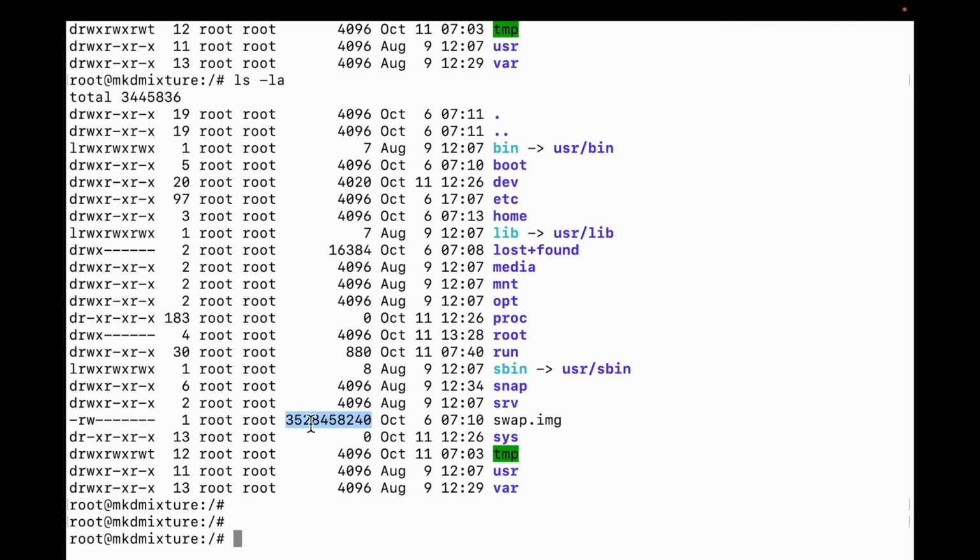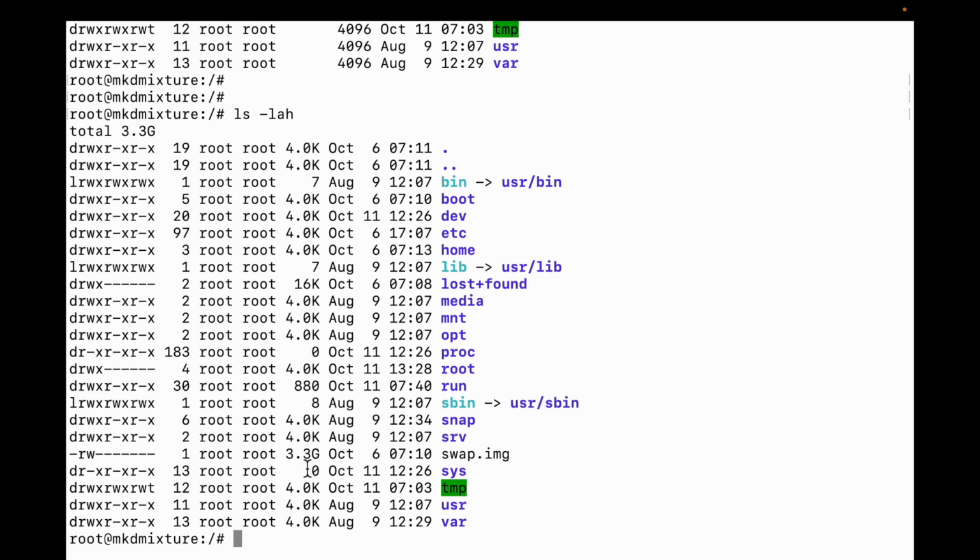Okay, and the size is in like millions. You don't know how to read that. You need to know in a human readable format. What you need to type is ls -lah, h meaning human readable. You can see now it is changed to 3.3 GB.